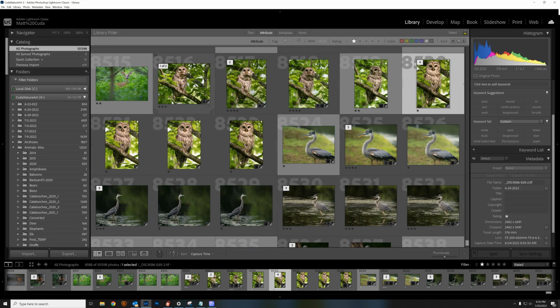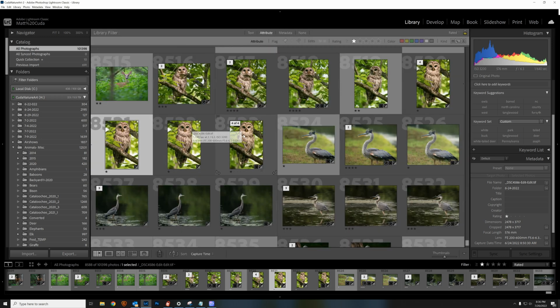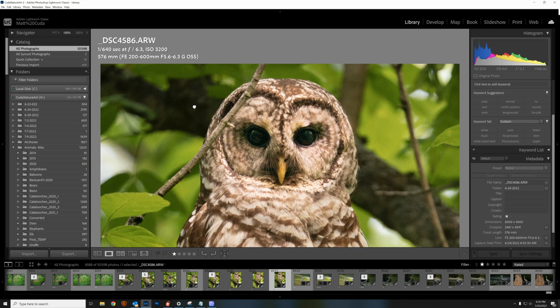Now let's go back to the original image. Oops, that's not the one. Well, where is it here? I'm trying to find the one I just worked on. That looks like that's the one. We can see all that noise in there.